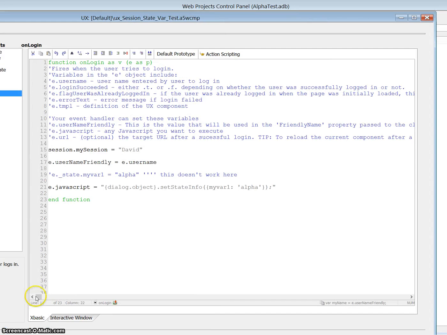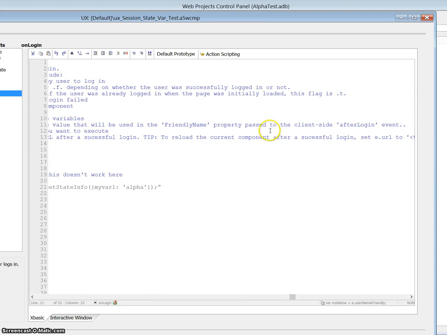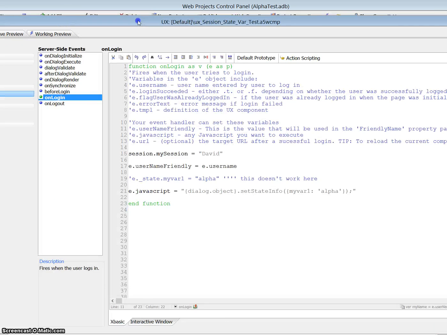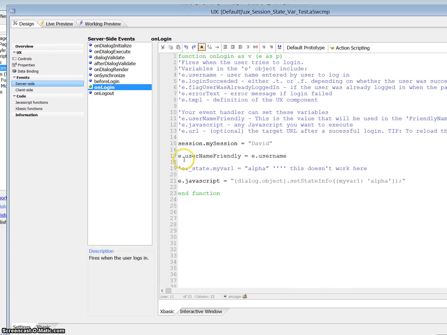We'll just go over here so you can see this. The friendly name property, which is actually a little bit different property name, is passed into the client-side after login event. Okay, so we know we can use the after login event to grab whatever we're setting here. Now this e.userFriendlyName can be set to anything. In this case we're setting it to e.username, but I can set it to anything I want. We'll have a look at that in a moment.